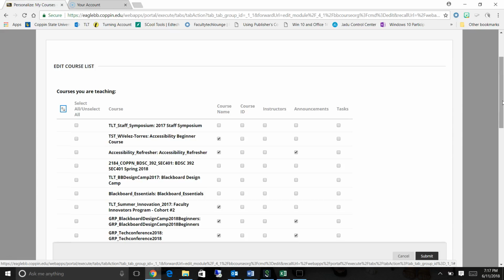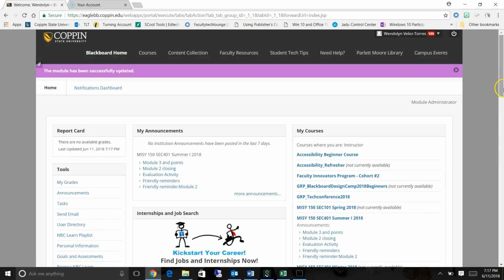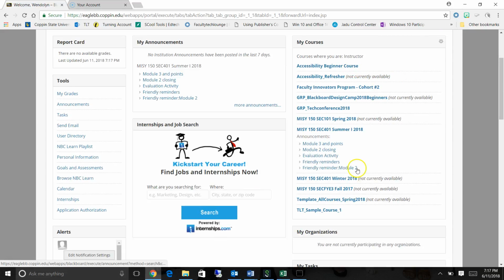If you want only certain classes to show, all you have to do is click on the course name or unclick on the course name to remove it. So anything that is clicked or checked on will show up in my view. Anything that I uncheck will not show up in my view. So I will click on Submit. And then what I will see on the right, I will only see the courses that I want to see right now. So perhaps you want to have your most recent course and your current courses.